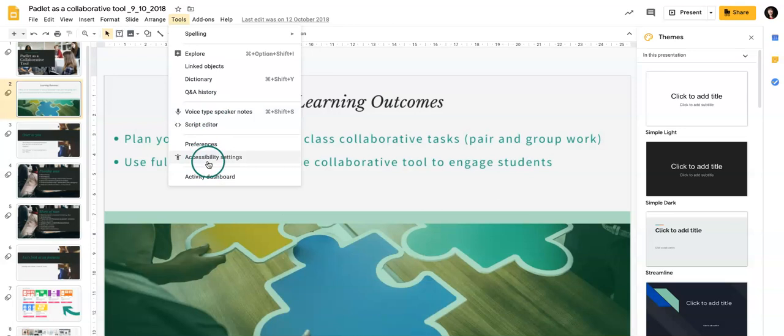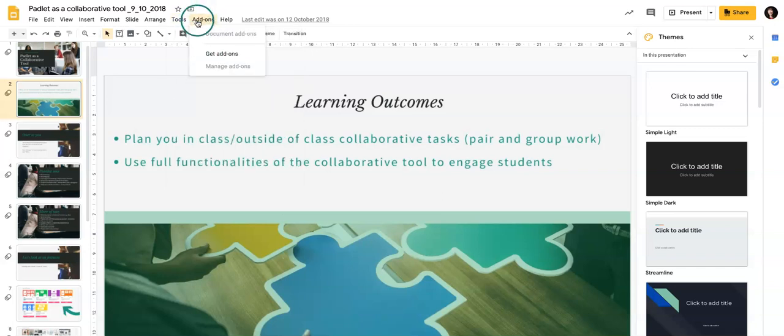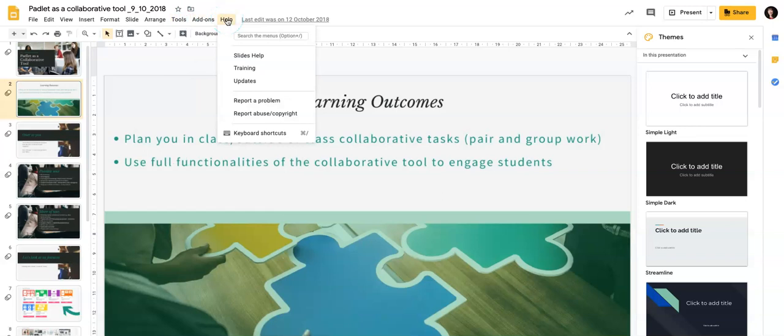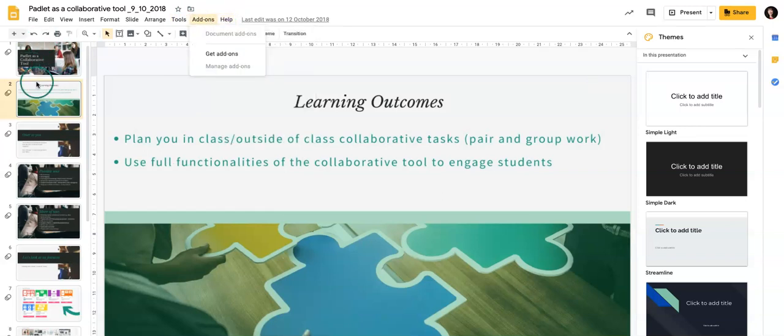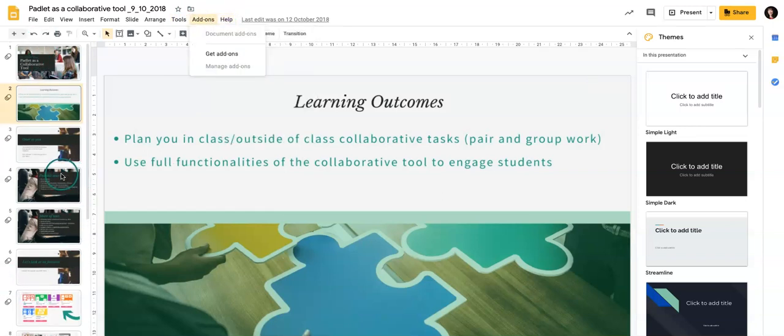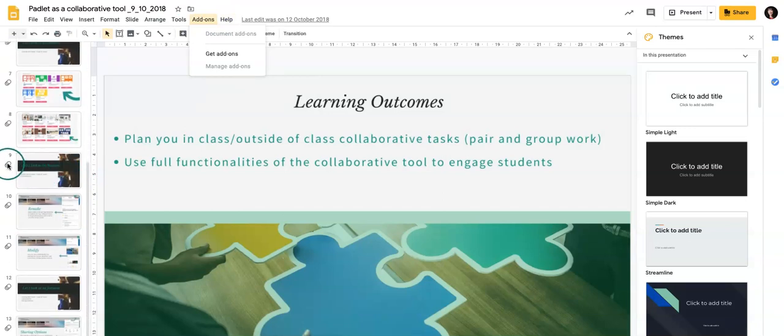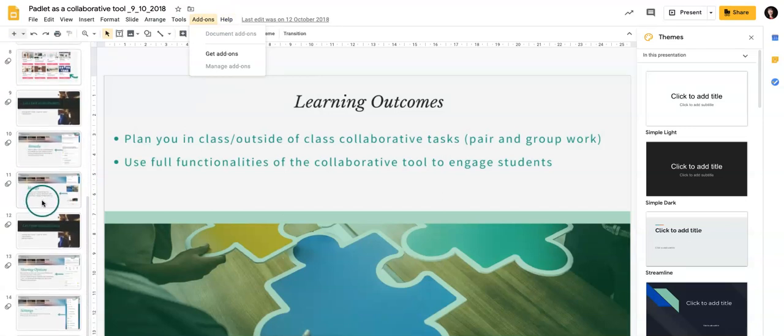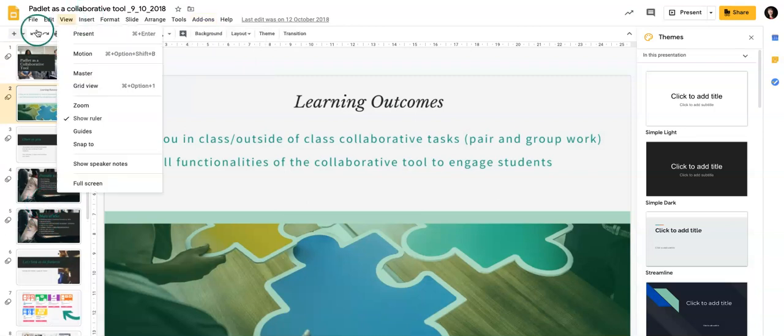And then of course we've got here accessibility settings. Now a good feature as well here, it's a Q&A history, and I'll talk about it in a second. Now here we've got add-ons and of course help available. Okay. Now on the left hand side panel, of course, we have the whole presentation showing there's a transition in between the slides, so we can scroll up and down to view the whole presentation.